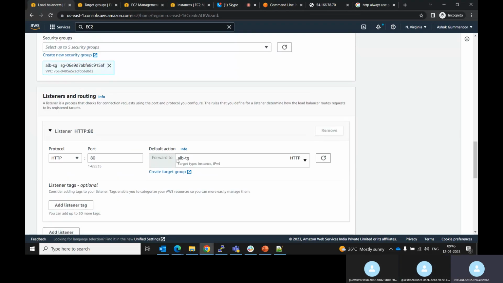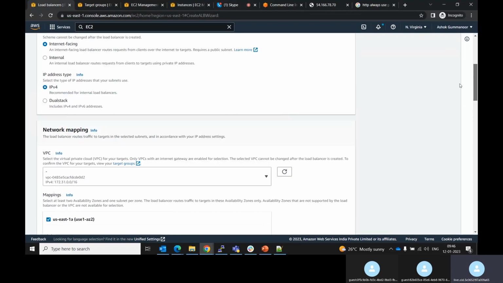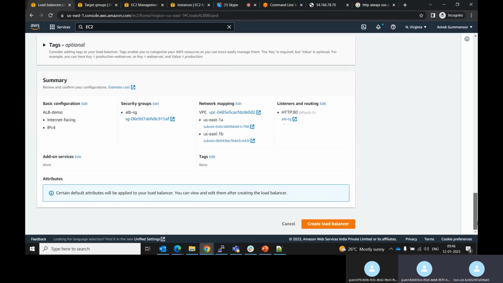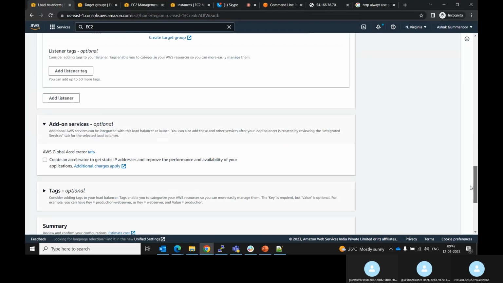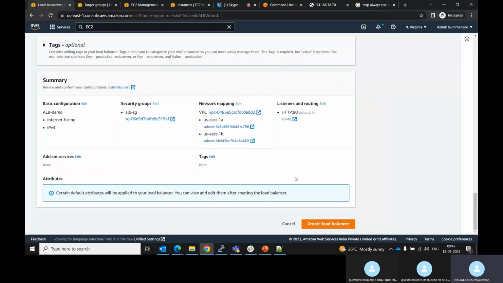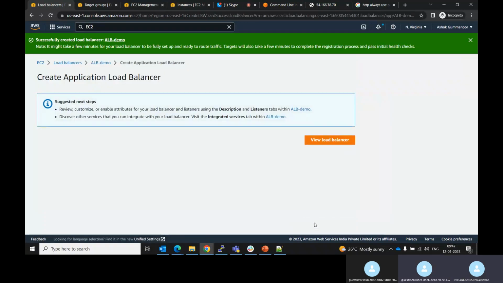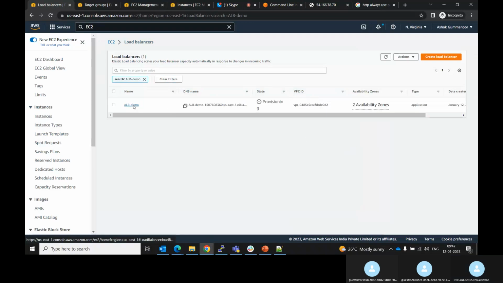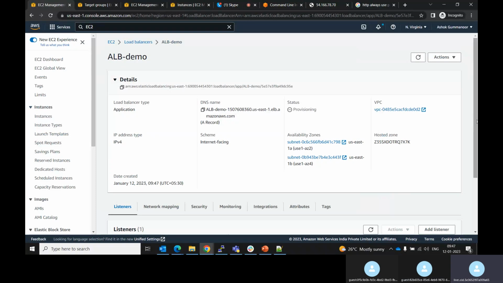I have created a target group and I have mentioned the ALB target group here. Now I am creating the load balancer. I would say to you that once you do the load balancer, don't keep it a long time, because it's actually a billable thing. Just check your work and close it. See, now I have provided the load balancer.